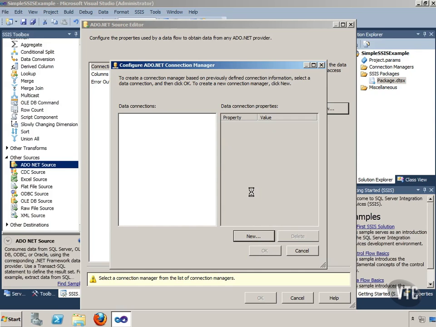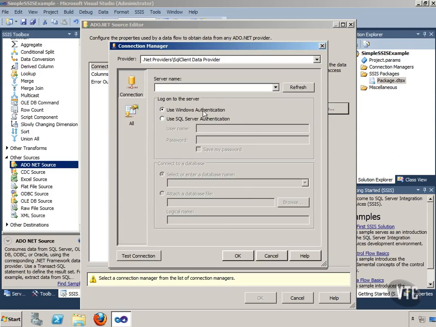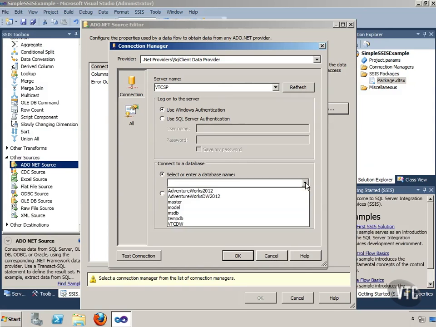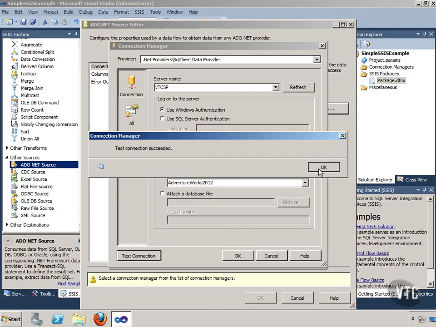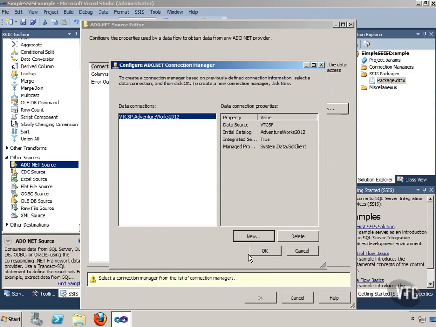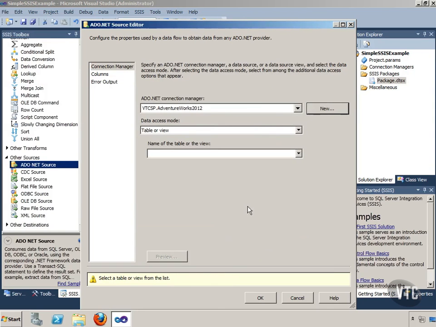I want to create a connection into whatever source, and I've already said it was an ADO.NET source. And so I'll just put the name of my server here. Now I can click this drop down. It'll try to find them, but it can take a while sometimes. So I'll just put the name of my server, VTCSP. Notice I'm using Windows authentication to connect to that server. And right here I can click this drop down and see the databases that are on that SQL server. And I'm going to choose the AdventureWorks 2012 database because that's the one that has the table that I want to work in. Notice I can click Test Connection, and it connected to the database just fine. And now I can click OK. Then I can click OK again, and now it says OK.